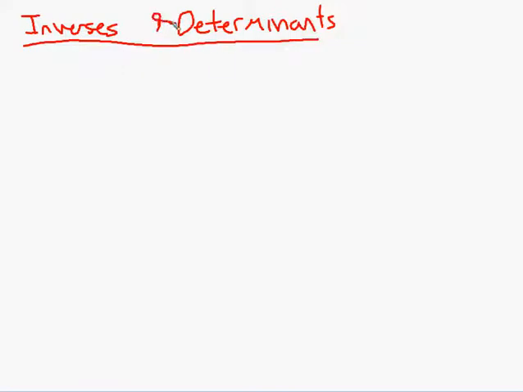I don't know if we'll get to determinants today. We'll probably just do inverses today, and tomorrow we'll finish up with determinants. We might touch on it a little bit today. Okay, so let's build the case for what an inverse is.